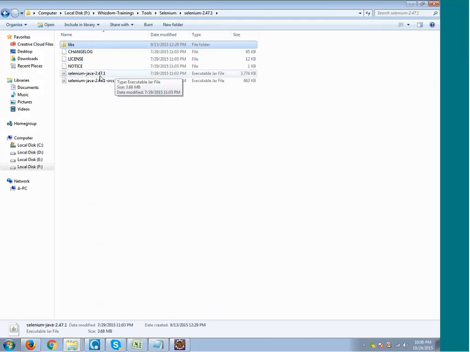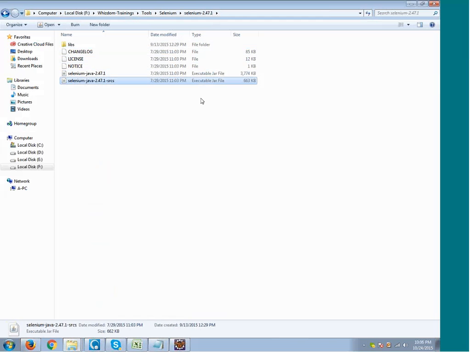Actually, you only need this jar file. You don't need the sources jar file. This is actually the source code of Selenium. Selenium is open source, so they also distribute the source code. You don't need that actually. So you need this, which is a very important jar, and also the jars inside lib.